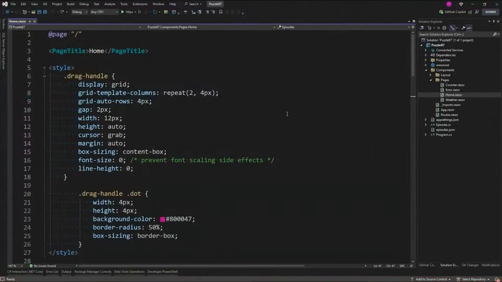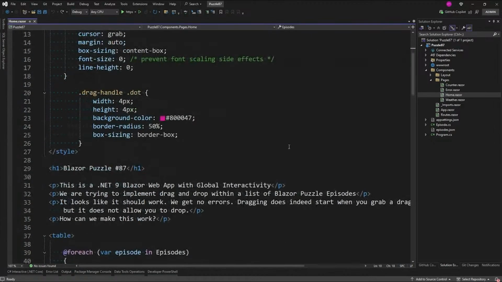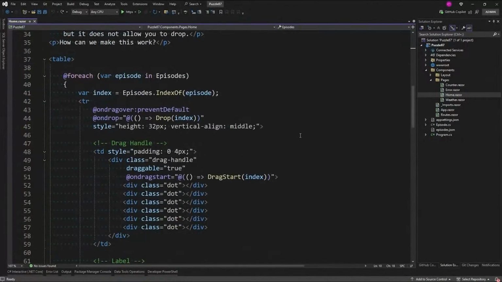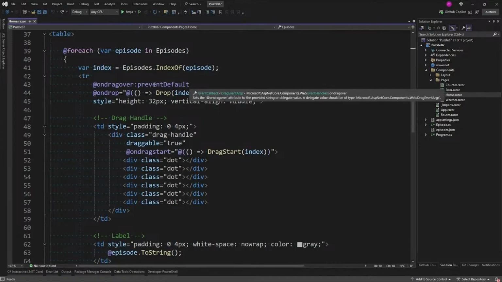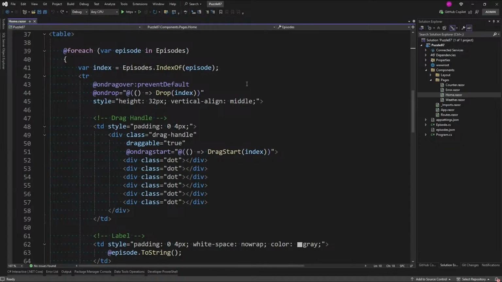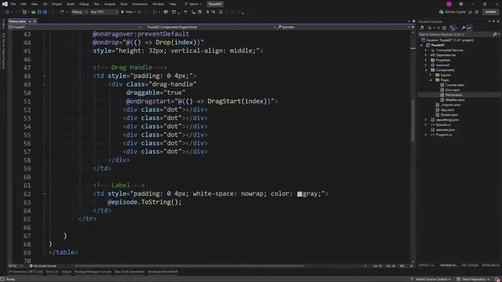Now let's look at the code. I just got a style up here for the drag handle and the dots that go in it. That's nothing. So now I've got a table, and for each episode in episodes, which I just got from my episode list from the Blazor Puzzle website, we have a row. On dragover, we have to prevent default, which is important. If you don't do that, then all sorts of weird things happen. And then on drop, we're calling drop. On the drag handle, we set draggable to true, and on drag start, we call drag start.